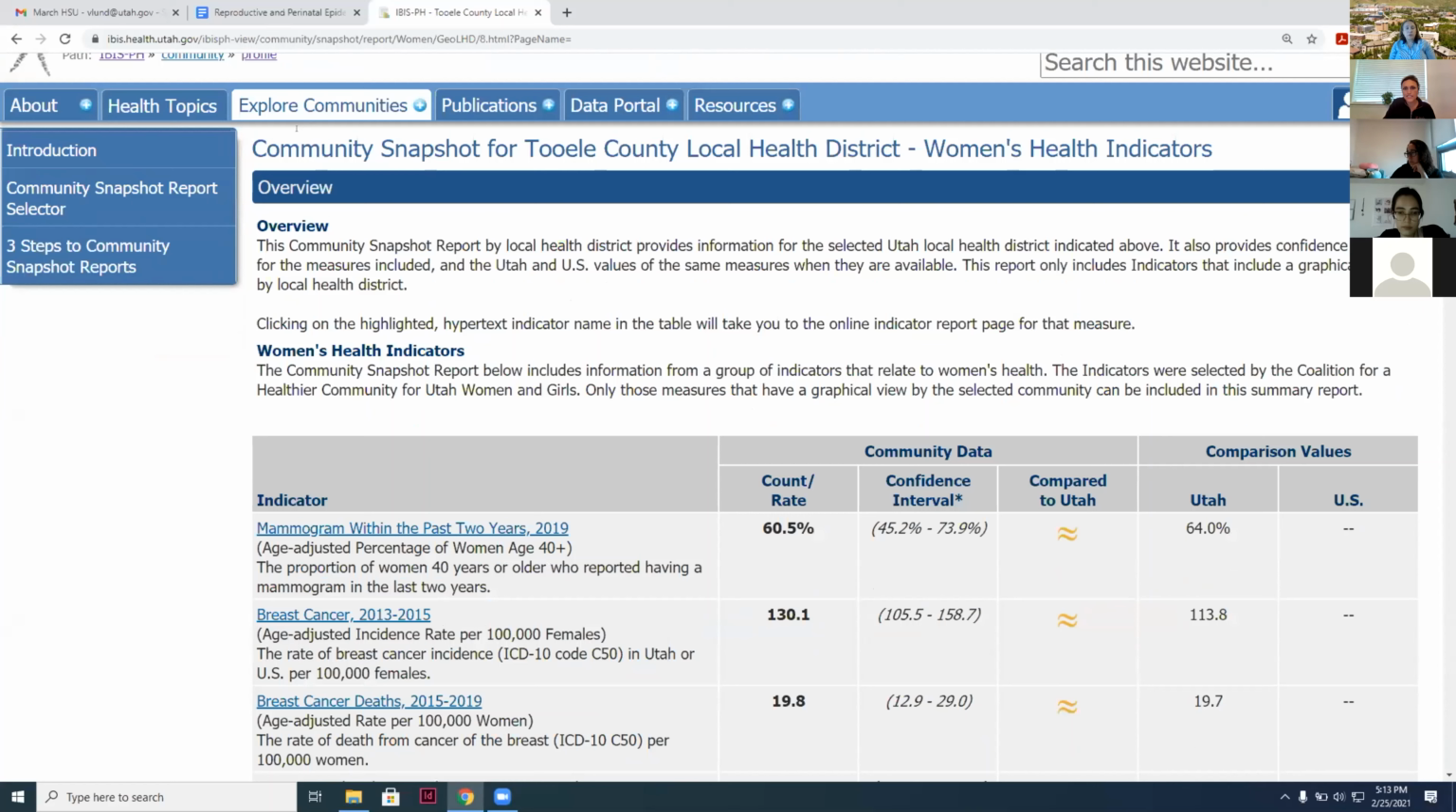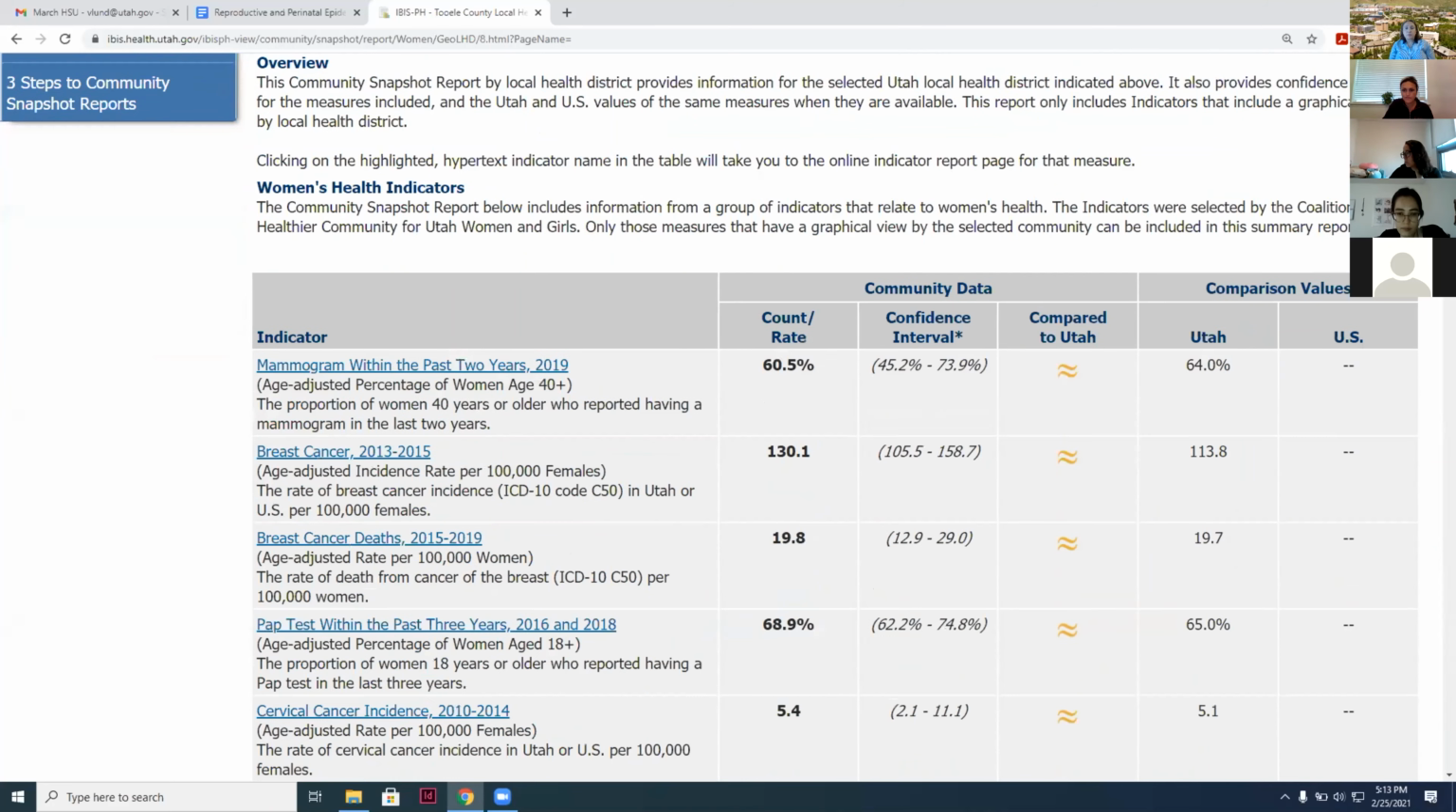So this community snapshot tool will allow me to select Tooele County and view women's health indicators, comparing the Tooele County rate to the state rate.